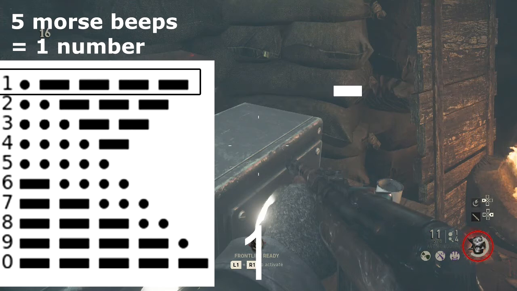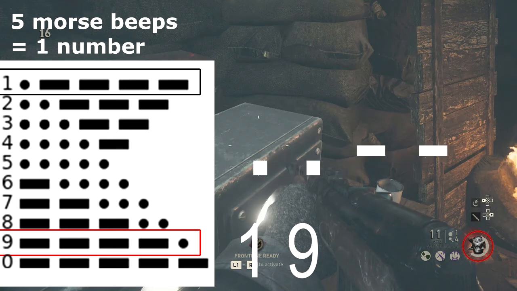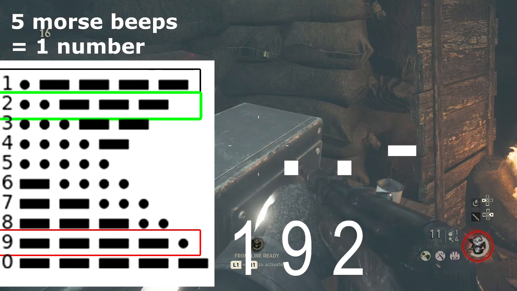So we look at the chart and we can see that my 5 beeps convert to the number 9. Simple as that, fellas, and I'm going to write the number 9 down. On to my next 5 Morse code beeps now, and these beeps were a dot dot dash dash dash. So we'll look at the chart and we can see the Morse code converts to the number 2. So now I'm going to write the number 2 down.